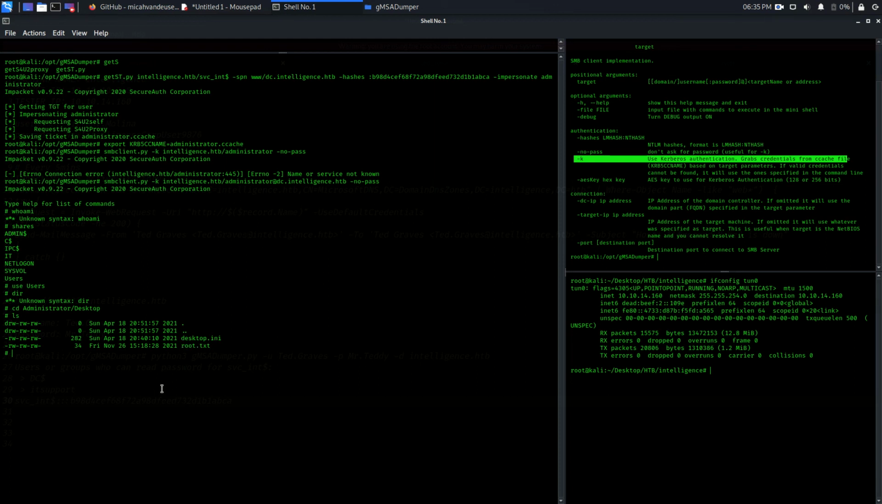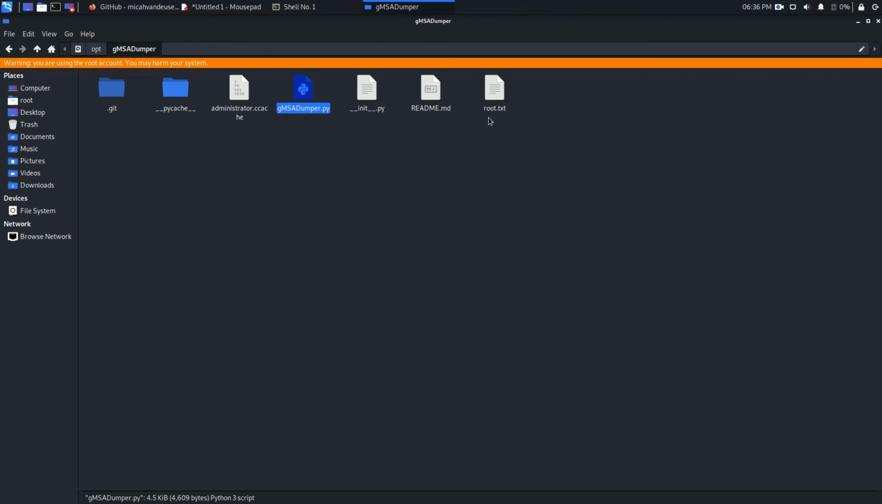So what you can do is just directly, like, this is the same as smbclient what we use. So get root.txt, and once you go here where we are in opt, here you can see we have the root.txt. That's all for this video.